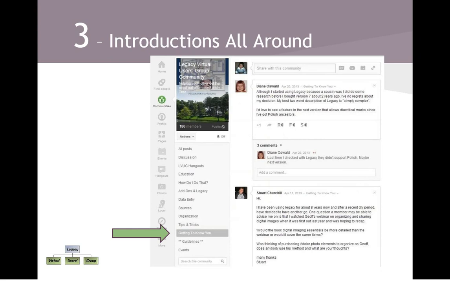Third, take a moment and go to the Getting to Know You topic at the community. You can learn more about your fellow LVUG community members. Why not share? Some ideas are: how long have you been using Legacy, the size of your Legacy files, the areas you focus on in your research, whether that's particular states or countries, add-on programs that you use and why, what your favorite features of Legacy are, and what those features are that either frustrate you or you haven't even attempted to use and why.